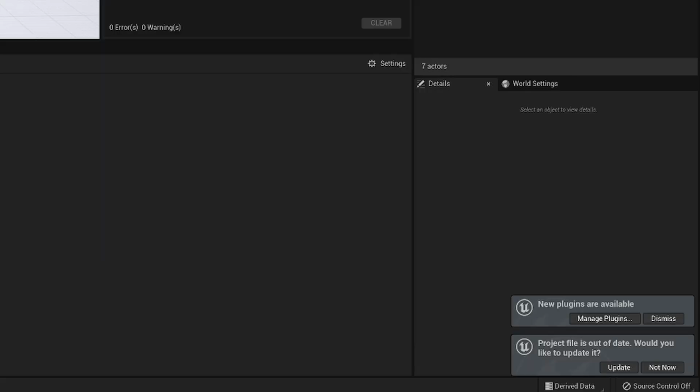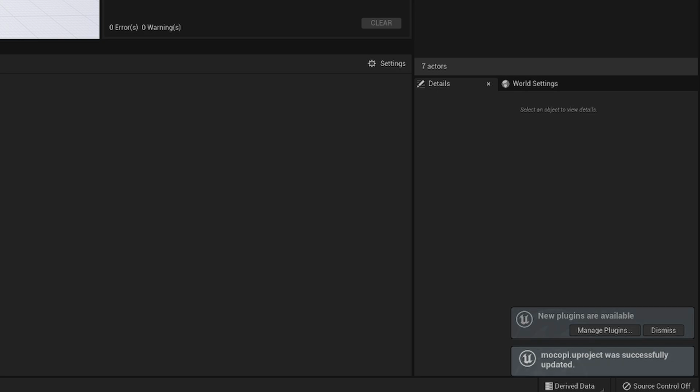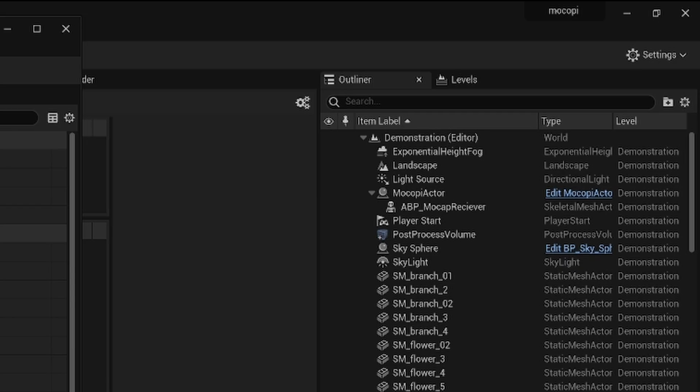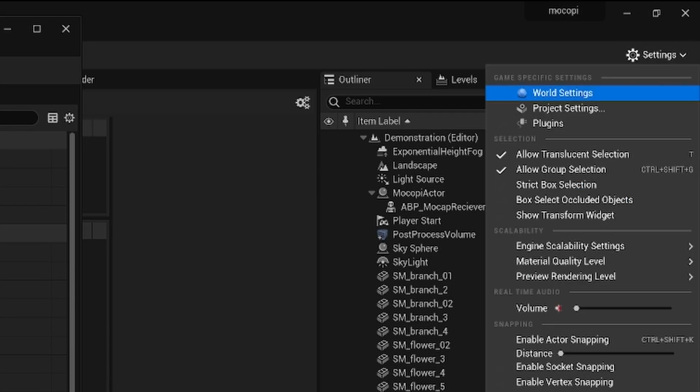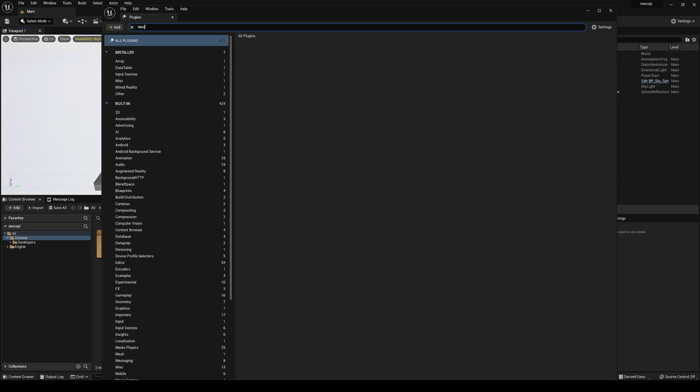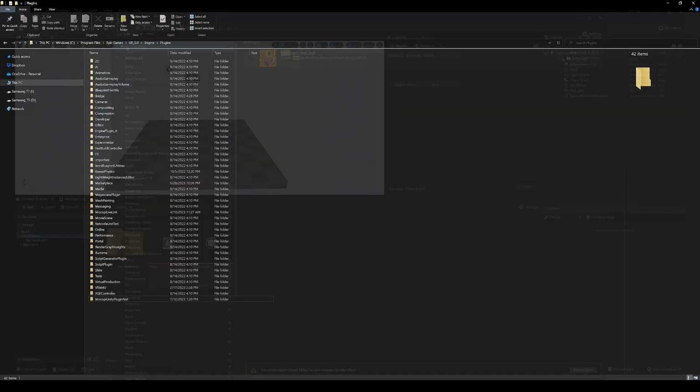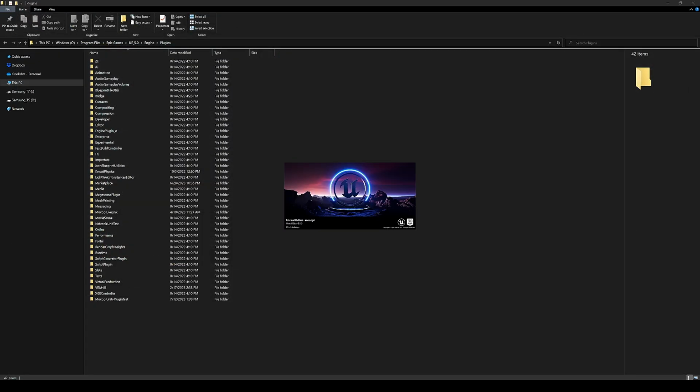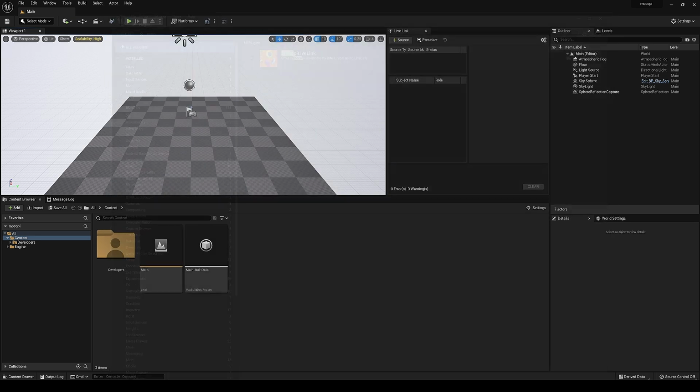Let's update our project file, and then we're being told that new plugins are available. If you don't get the little pop-up, you can go to settings and click on plugins. Now if we type in mocopi, we should have access to them through Live Link. We'll have to restart the engine, but that's not a big deal. And looks like we're good to go.